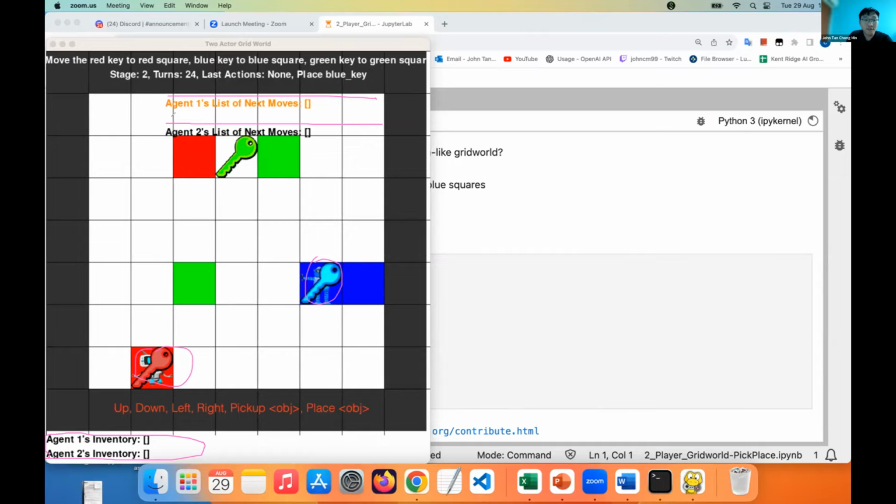Over here, you can see blue and red is done. But we need the agent to figure out that it needs to place the green key. So let's see whether the central planner can do it. Right now the central planner is replanning. Unfortunately, it's doing red, blue, red, blue. Sometimes it might just miss out this part. So let's see whether it works.